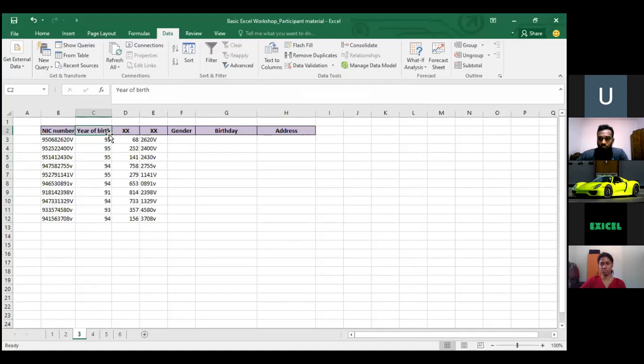Hafsa, that question about the V being simple or capital. This is just raw data which I'm using to process. So whoever has entered it has entered it either capital or simple. So it doesn't really affect our function. Yes, I will redo the text to column so that you all can understand it.